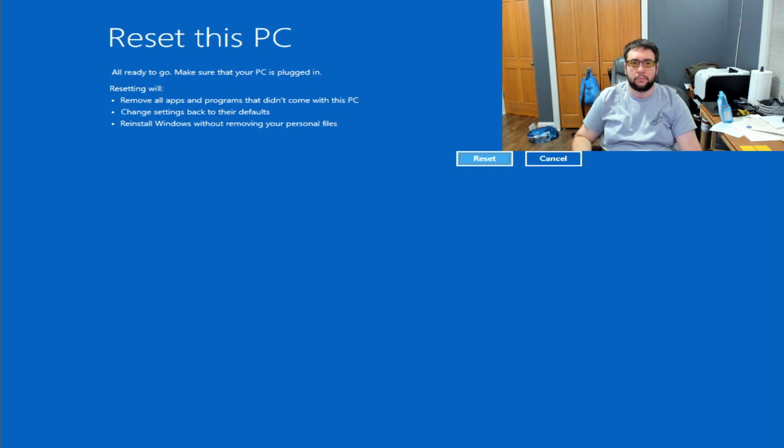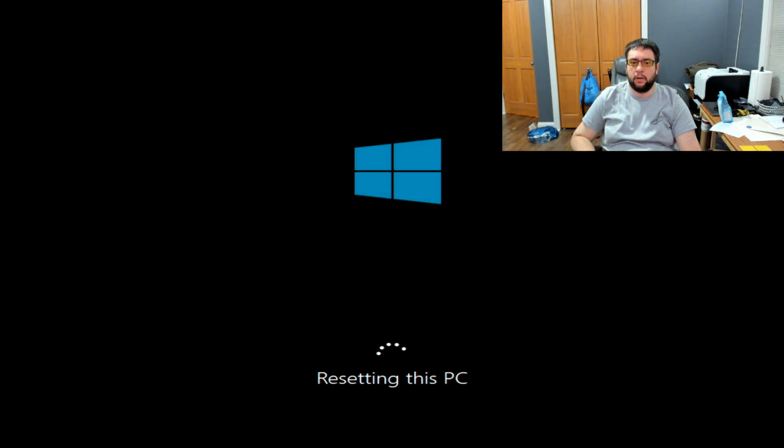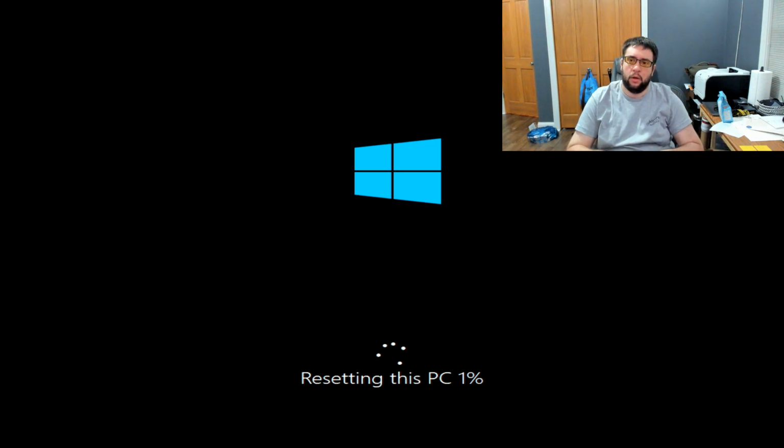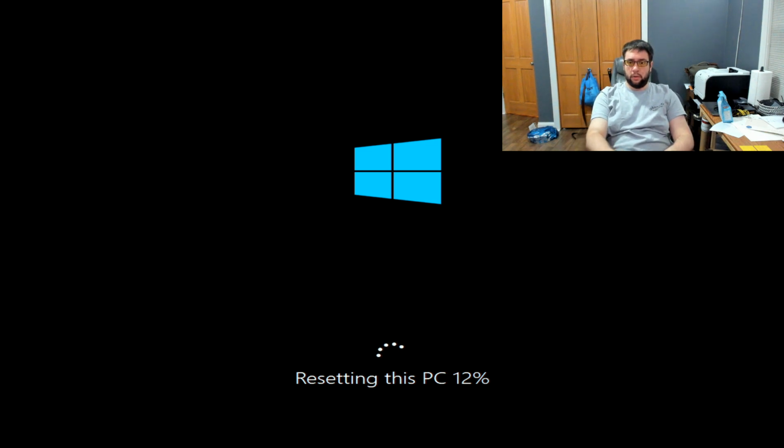And changing settings back to defaults and removing all apps. Hit reset here. I don't mind on this because I just did a clean install of Windows on my new desktop, and I really hadn't even installed any drivers yet, so I'll just reinstall again. I will fast forward through this part.